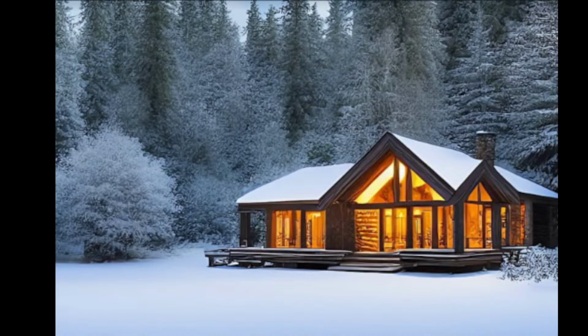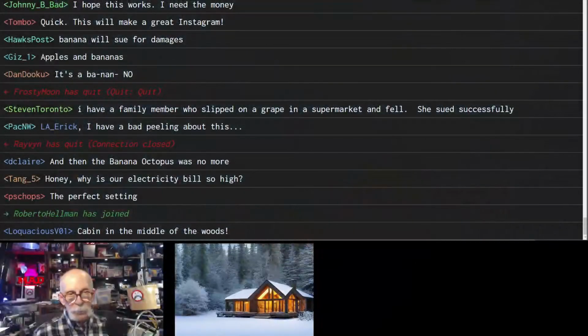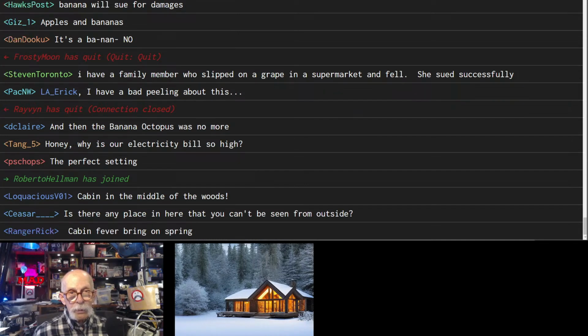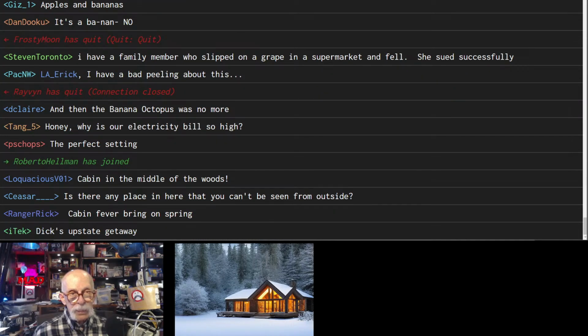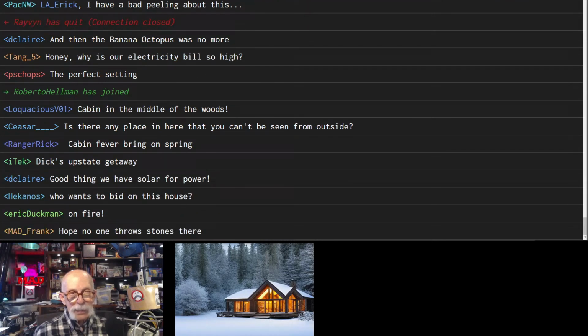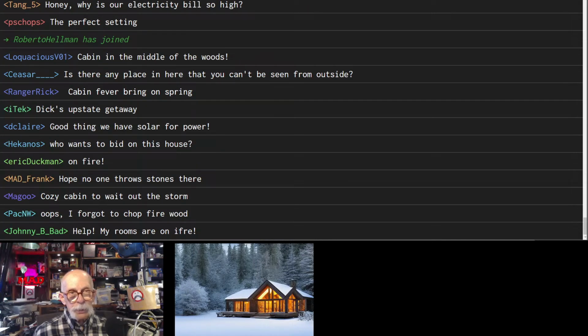Either that or it's on fire. Cozy cabin in the winter woods, or in the woods in winter. All right, we can also see the chat room. Cabin in the middle of the woods. Why is our electric bill so high? The perfect setting. Is there any place in here you can't be seen from the outside? Cabin fever, bring on the spring. Dick's upstate getaway. Good thing we have solar for power. Who wants to bid on this house?